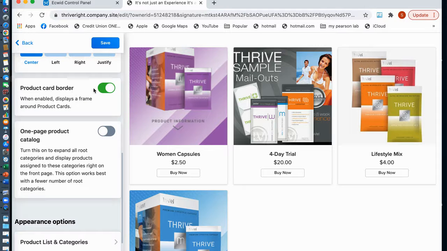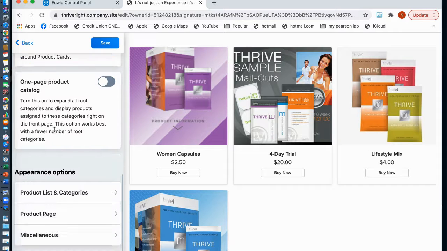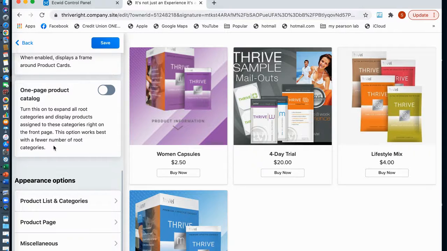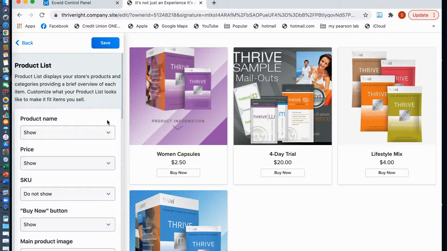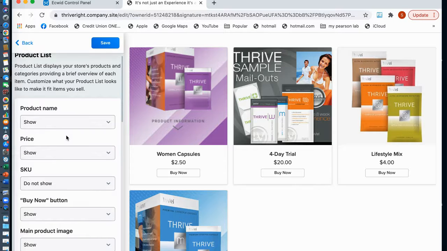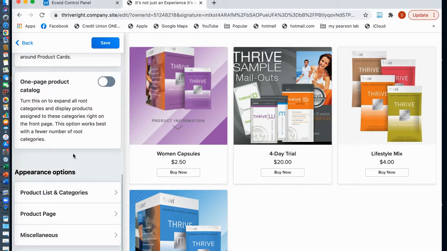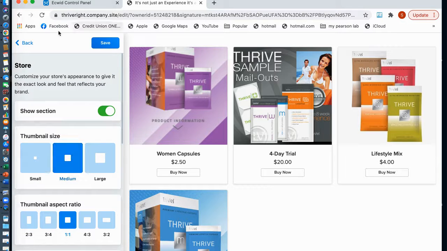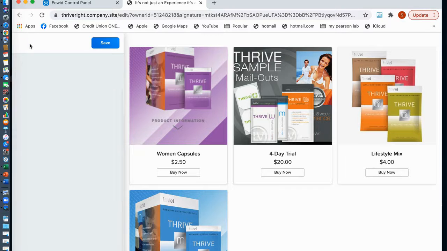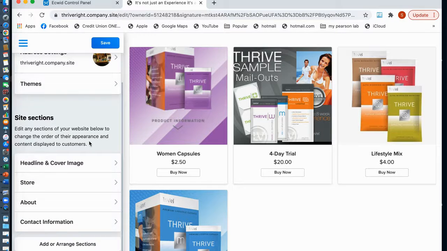Here's your product border. I chose to use that. You can take it off. It's all choice. And then you have appearance options. Like I said, this is all preference. You can go in and choose to show it or not show it. This will take a little bit of time for you to go through, but it's all preference on how you want your website or your store. So we're going to go back.